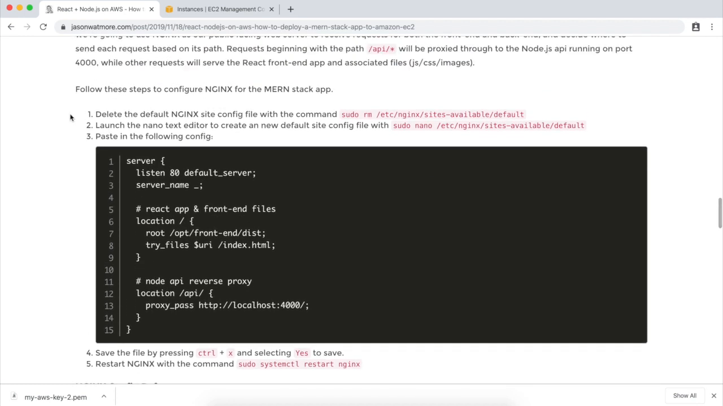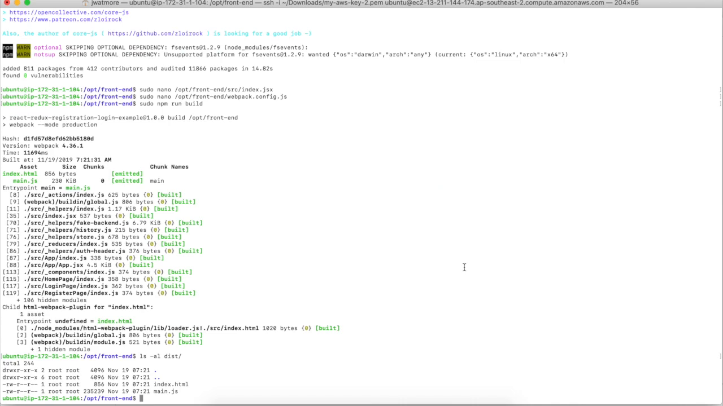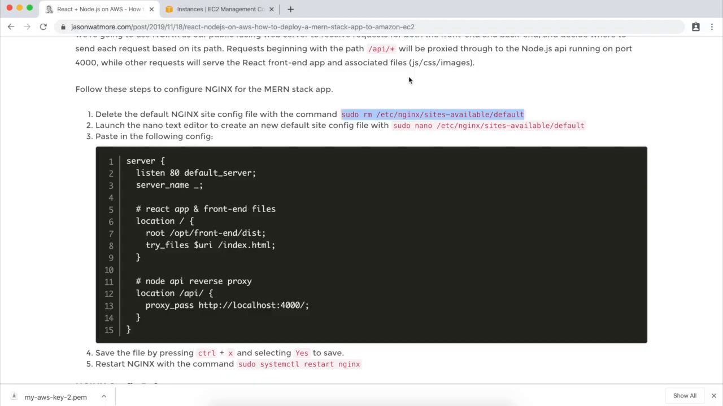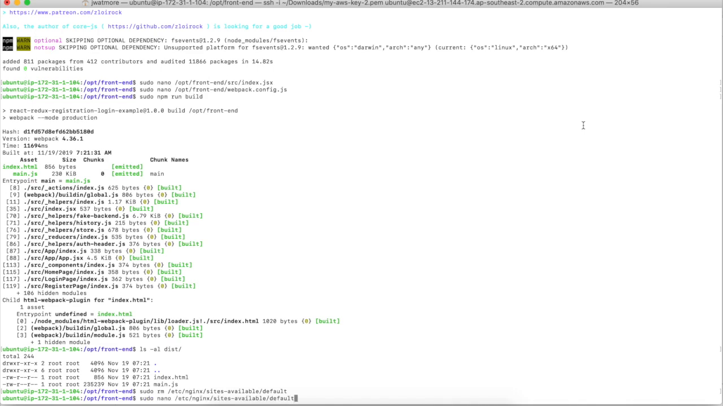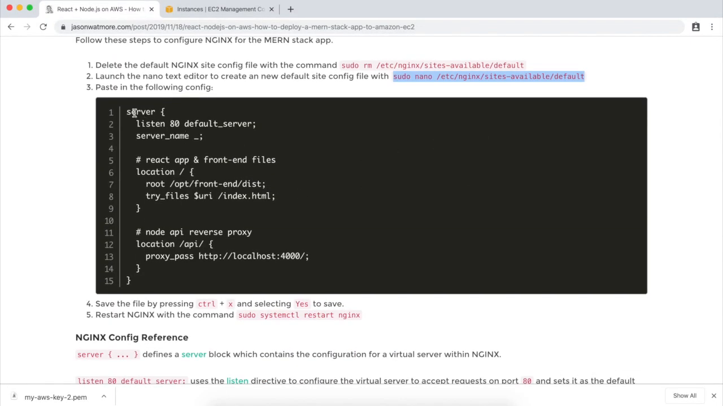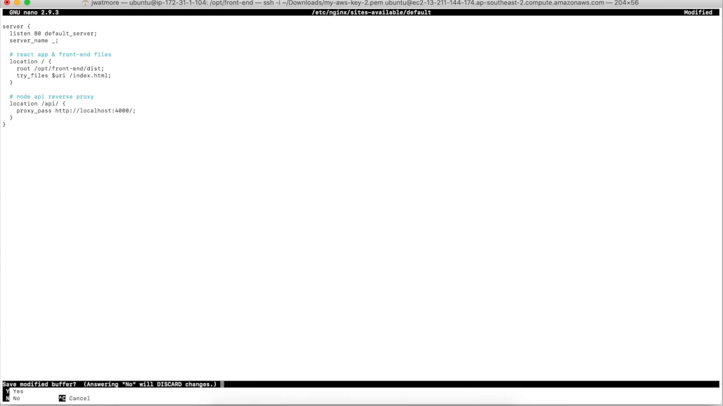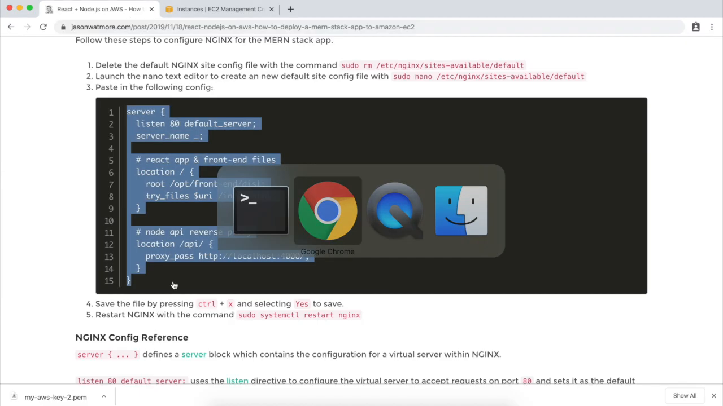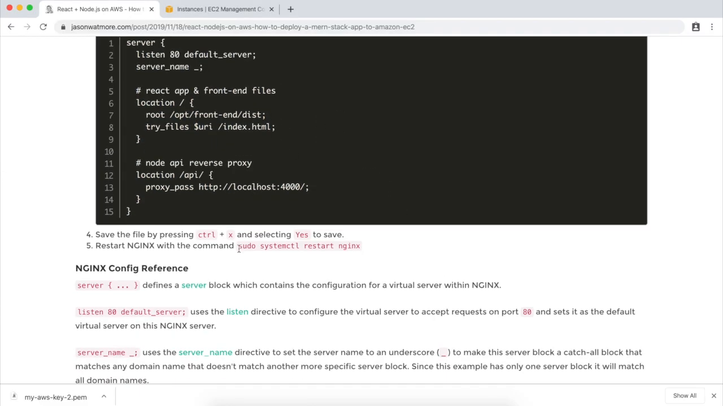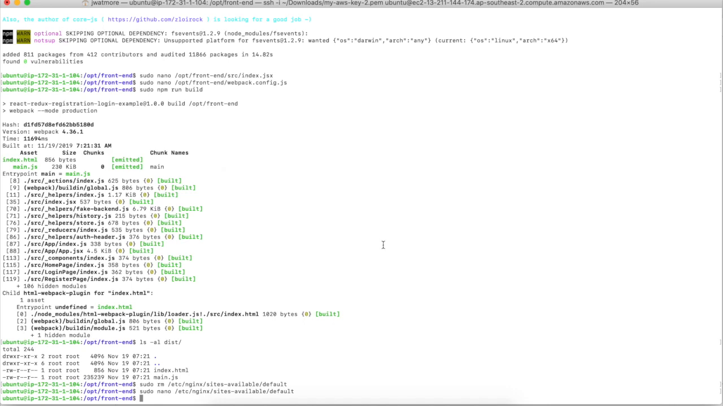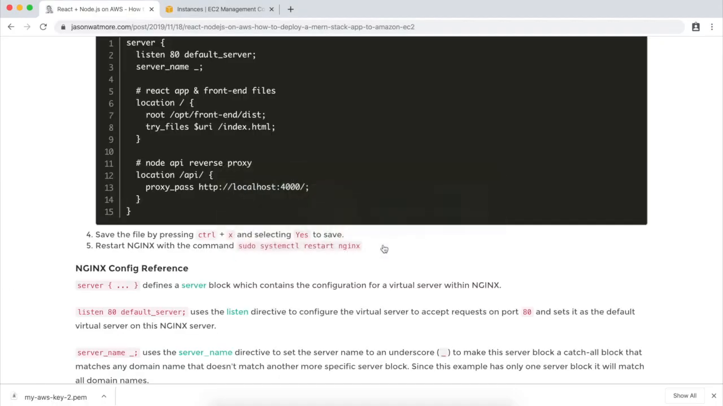Okay, so in order to configure NGINX in this way, the first thing we'll do is remove the default NGINX config file with this command. And then we will recreate a new NGINX default config file using the nano text editor. And we can copy in our config here. And then again, Control X, Y, and enter. And finally, in order for NGINX to use the updated config, we will restart the NGINX server. Paste in that command, enter.